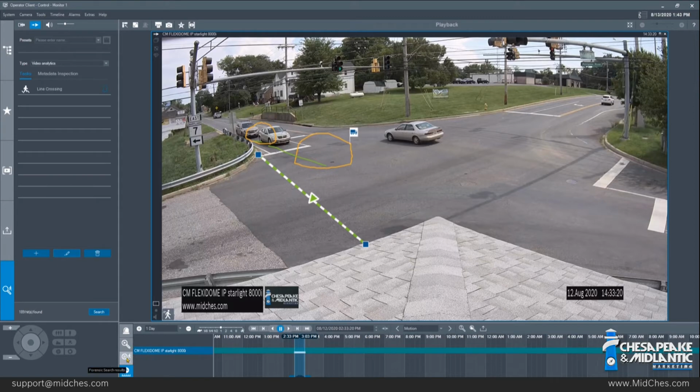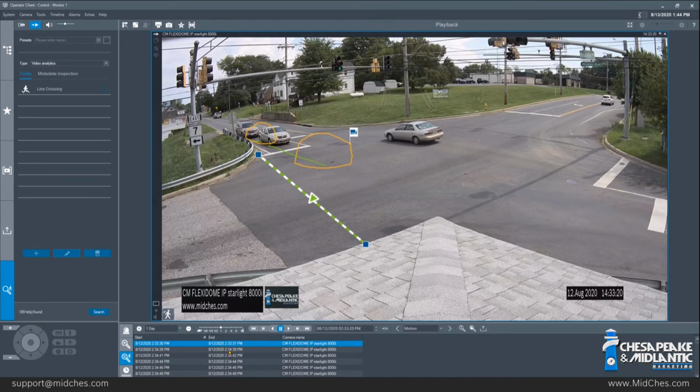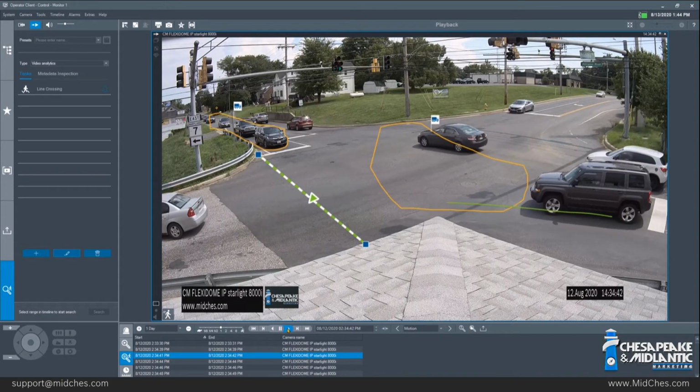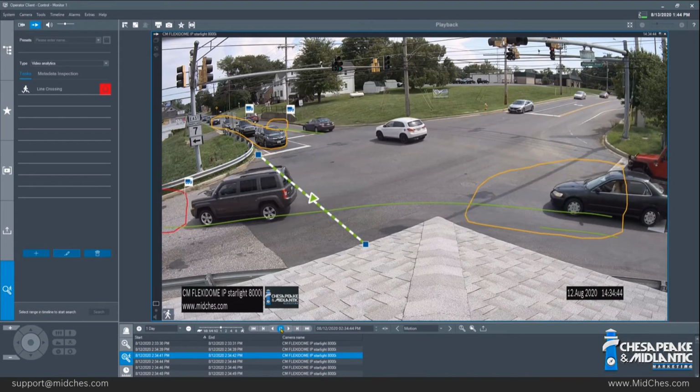We will go back to where the hits are located in the forensic search results. To view one of these, simply select one, double click. Now you can see we have a vehicle crossing the line in the direction that we were looking for. To play the video again, we can simply just come down here and hit play. And again, you can see up in the top left-hand corner the alarm.